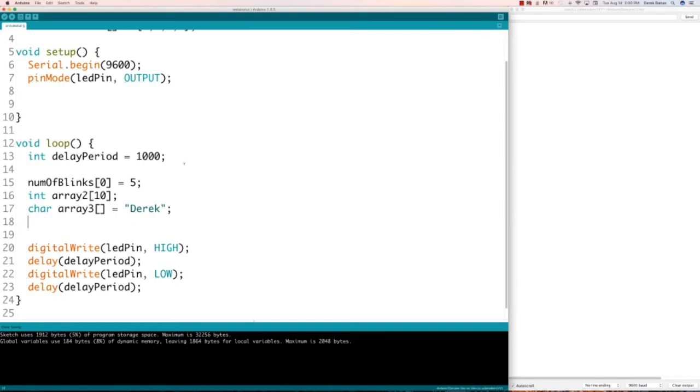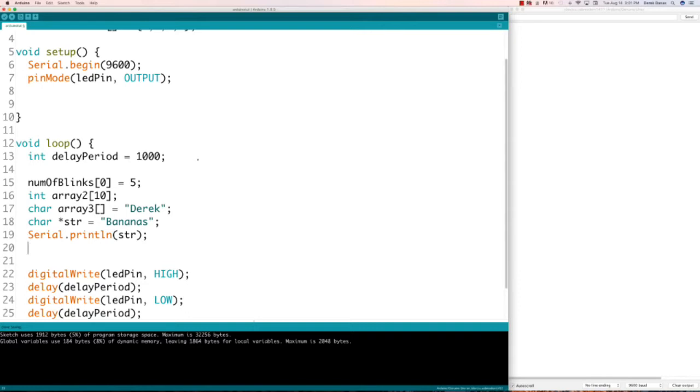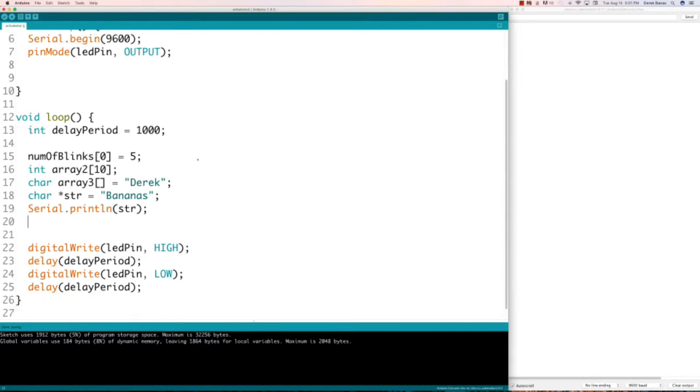And in actuality, a pointer just points to the address of the first character in our character array. So we can come in here and also go char star str is equal to bananas if you would like. And there we go, created that. Like I said, we'll do more with pointers here in a second. You can also print this string just by going Serial.println, and there is our string. Let's go, and I'm going to do a whole bunch of different things with strings, and then you can see the output on the right side of the screen after that.